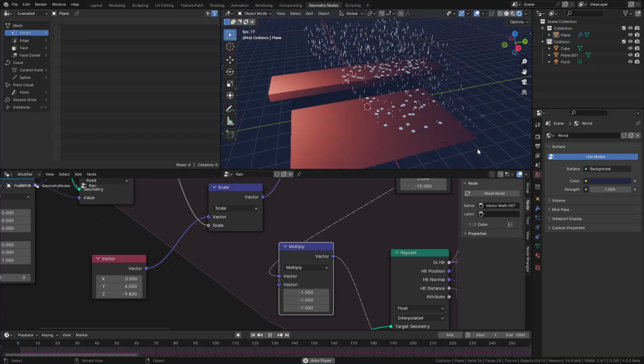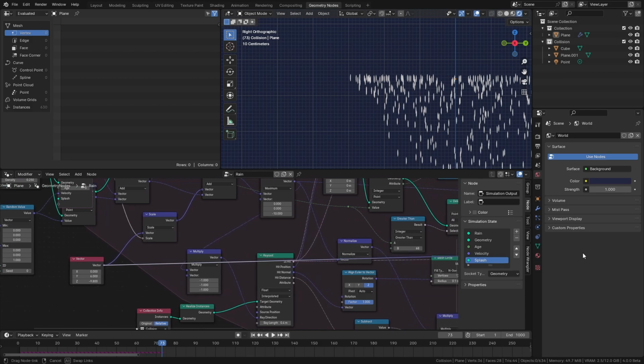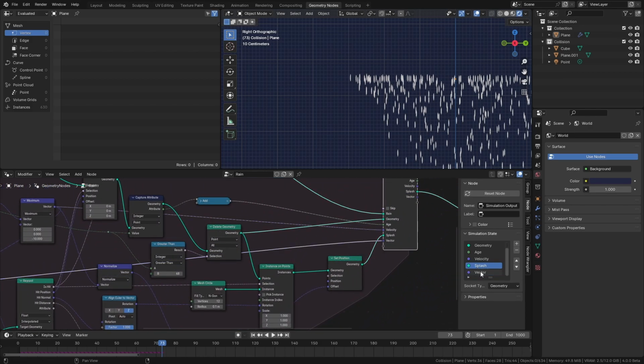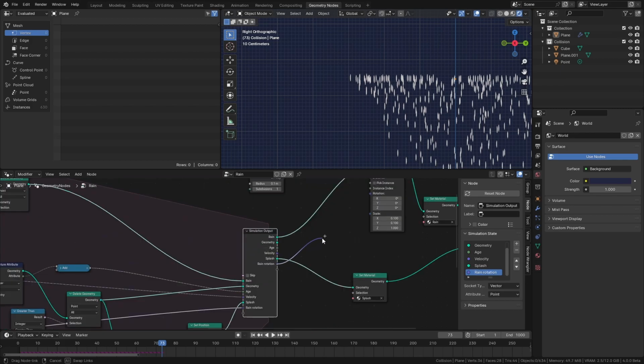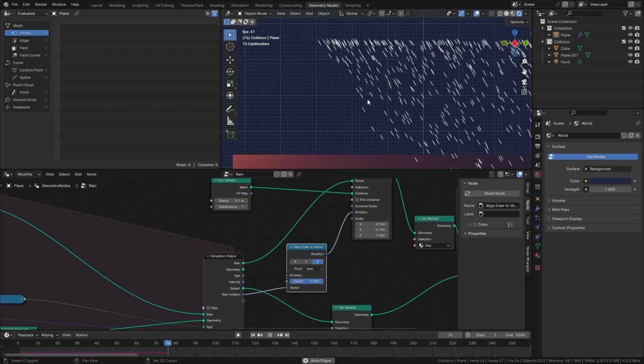For the last step, we need to get the rain pointing with the wind direction. So let's take our wind/gravity vector and plug it into the simulation node output. I'm going to call it rain rotation. For the final step, we're going to be taking the rain rotation vector and plugging it into another align Euler to vector node. What's left to do is to plug the rotation into the instance node and set it to Z. Now our rain actually rotates with the wind.